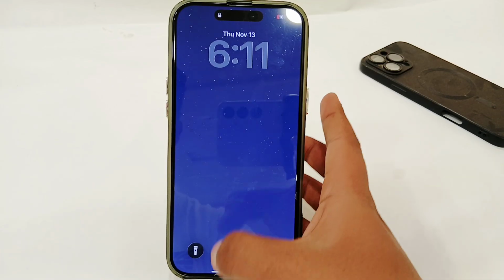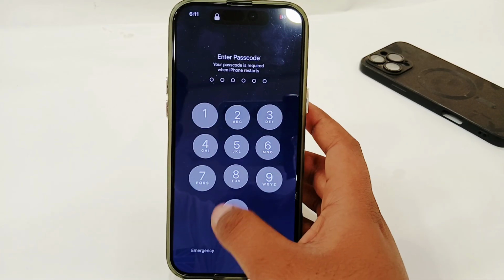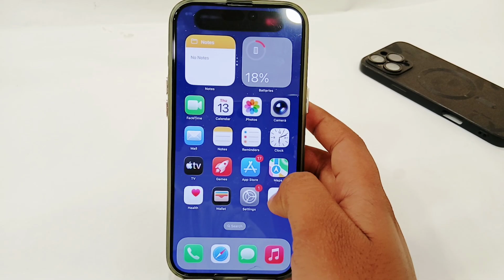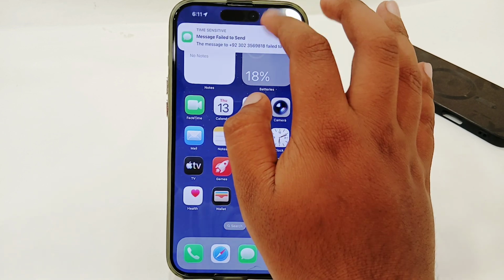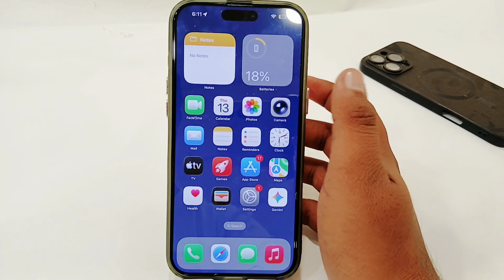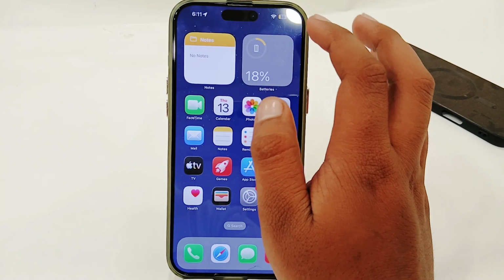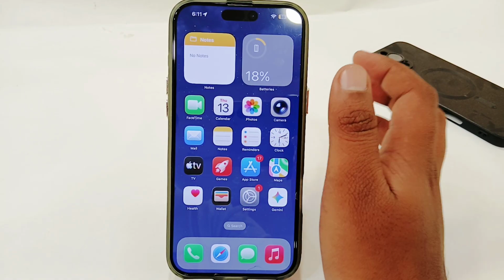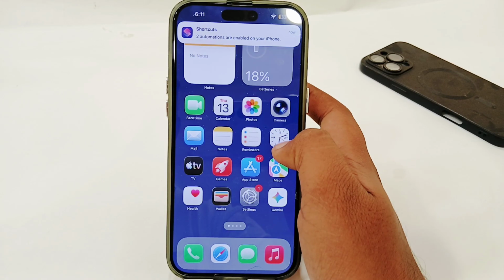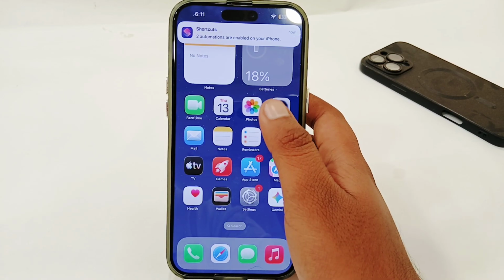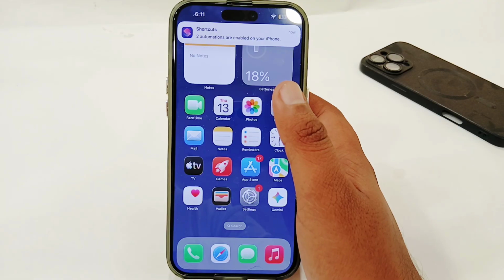So after restarting, you have to simply unlock your phone, and then retry to see if your issue has been fixed or not. If you're still facing the same issue, you must try to uninstall the game and then reinstall it on your iPhone, so it will fix the bugs and the issues with your game.